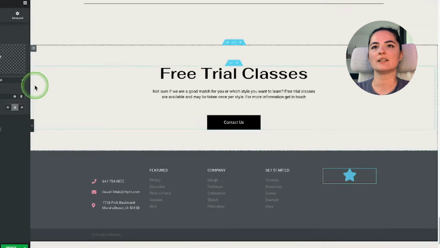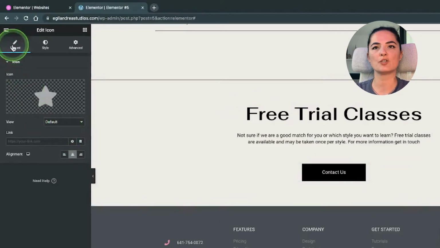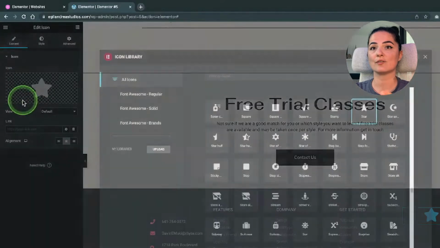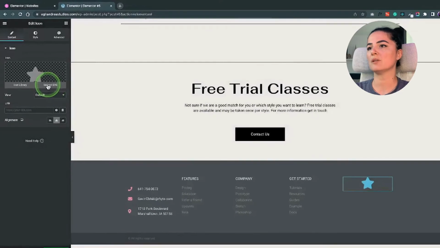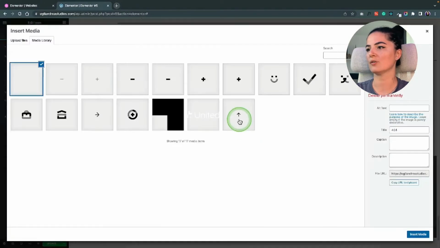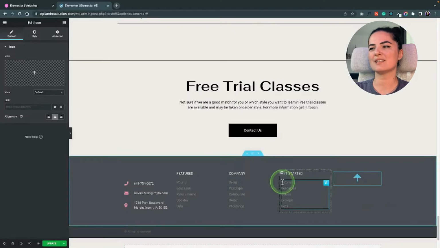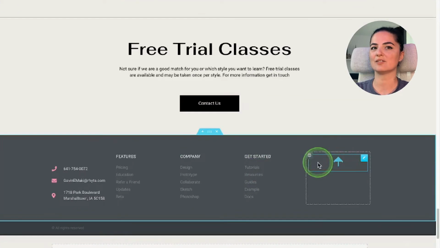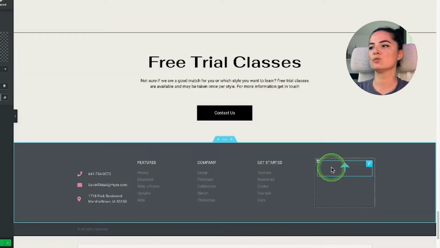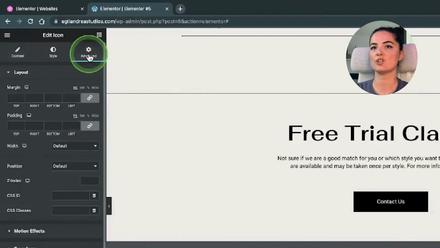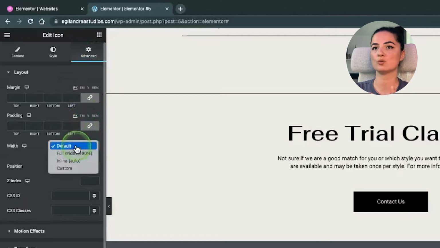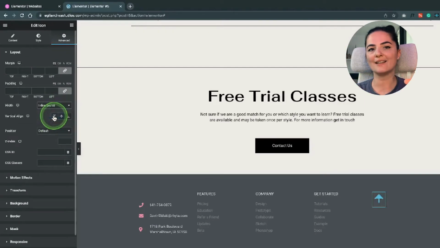As you can see here under the content tab, you have the option to either add an icon from the library or upload your own SVG. So I'm going to be uploading my own because I already have one downloaded. There you go, here we are. All right, as you can see, the icon has space on the left and on the right and it looks not good. We don't want that. In order to change that, we are going to be going to the Advanced tab and switch the width from default to inline auto. Now the icon is aligned horizontally within the column.